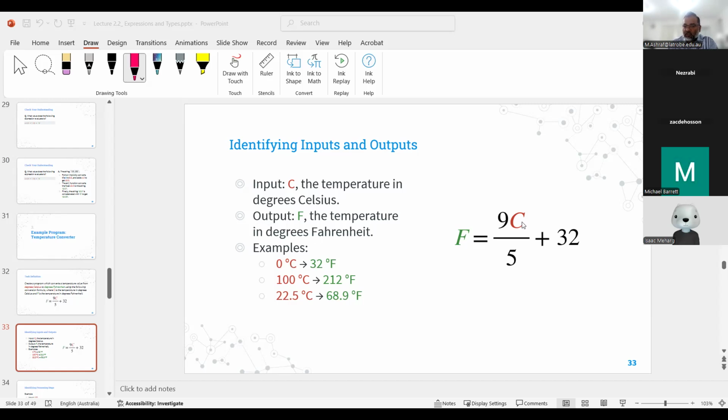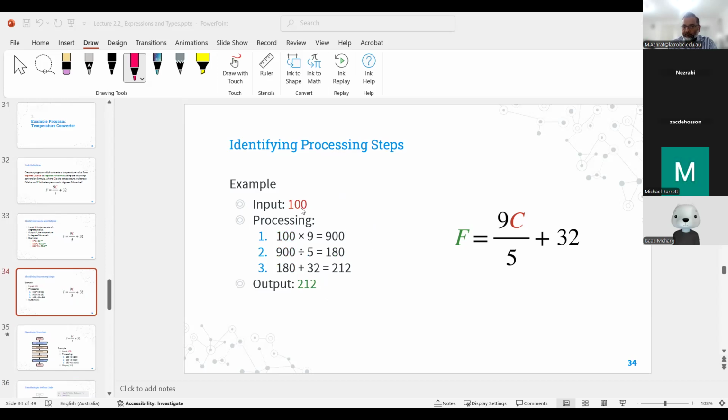Examples. If we put 0, then the result is 32, right? If we put 100 degrees centigrade, the result would be 212. If we put 22.5 degrees centigrade, which is a usual temperature probably in summer, then we get 68.9 Fahrenheit, right? We try to write a program like that. So input equal to 100, then 9 times 100 equal to 900, divided by 5 equal to 180, 180 plus 32 equal to 212. So this is how the processing is happening.